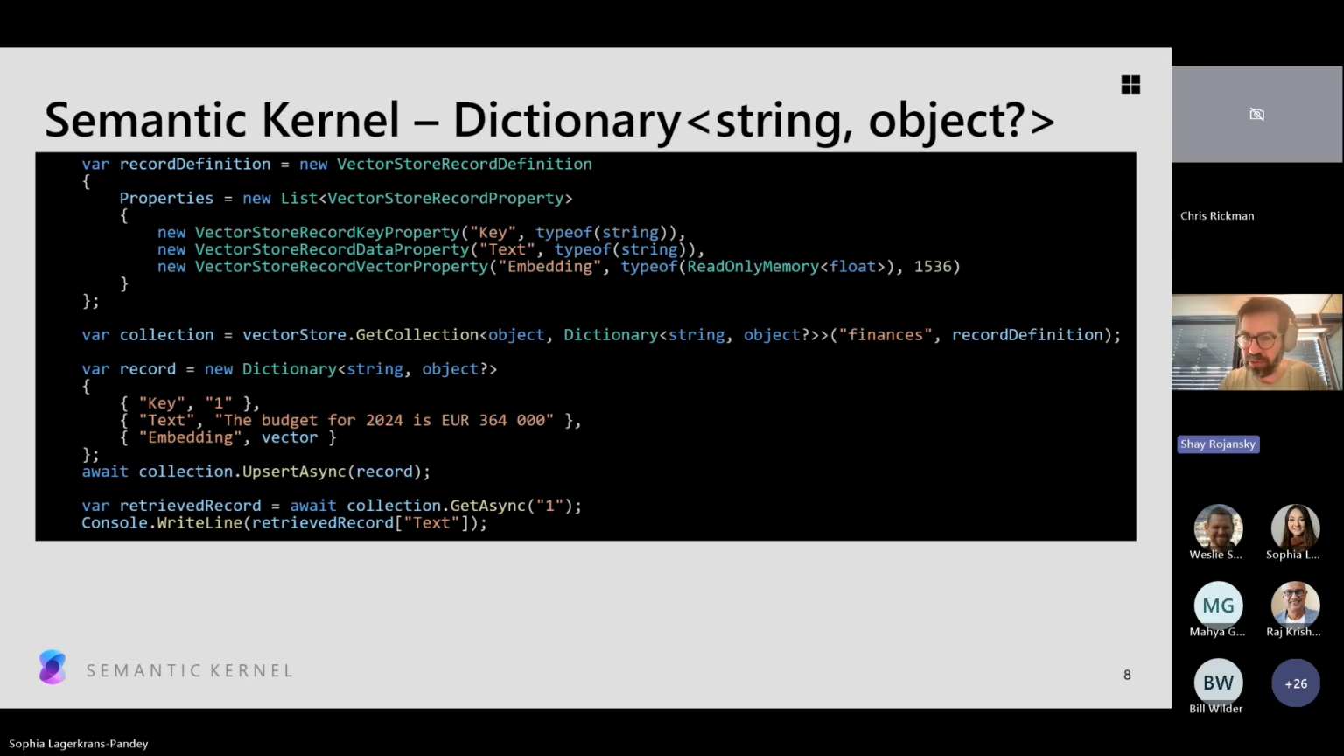You can get it back and you get back your dictionary. You can do the search as before. Everything is exactly the same. It's just that you're using a dictionary instead of a strongly typed type as your record type, basically. And that's it. That's all that this feature is about.